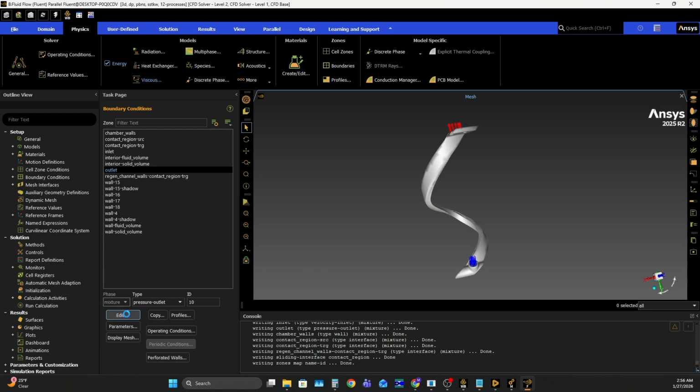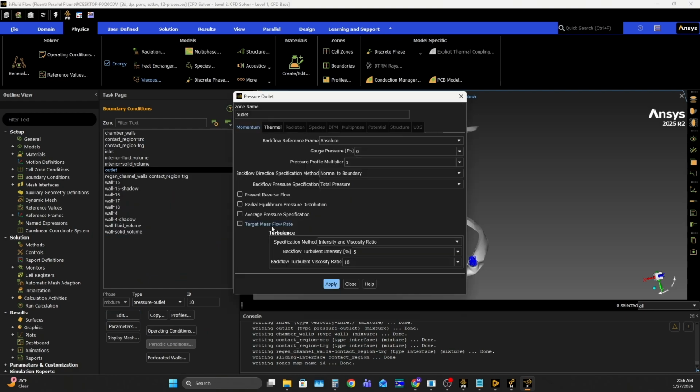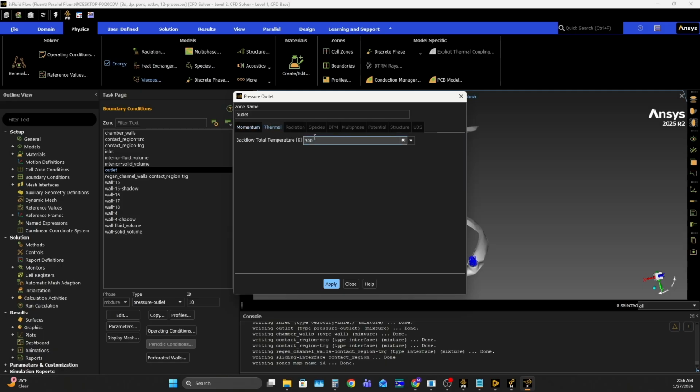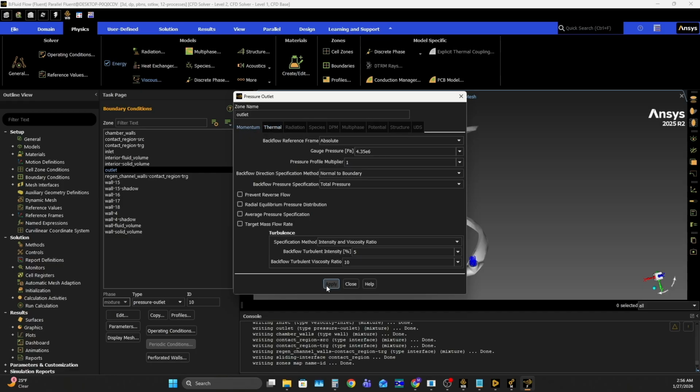Okay, now to the outlet. The outlet back pressure is going to be 4.35 megapascals, or 4.35 times 10 to the power of 6 pascals. And then the backflow temperature is going to be 550 Kelvin. After that, we can press apply, and we can press close.